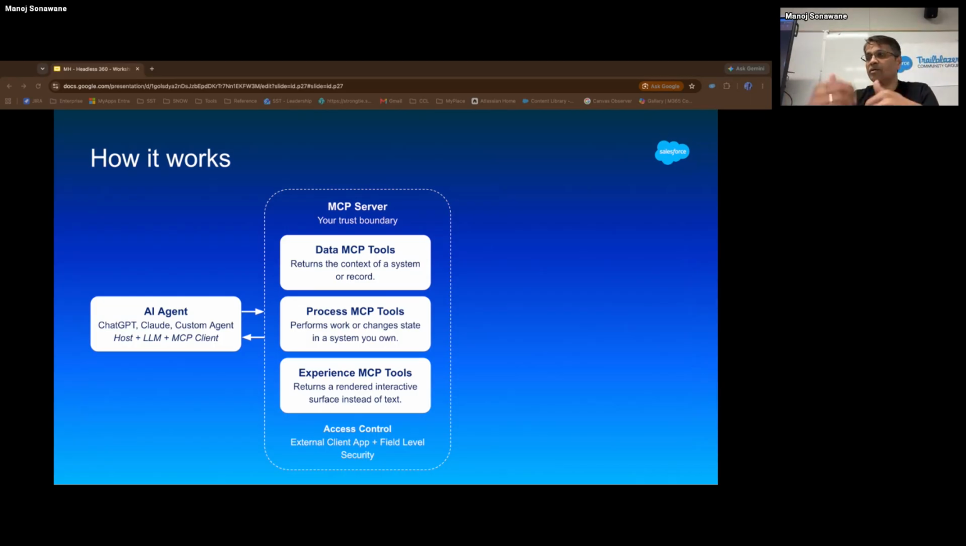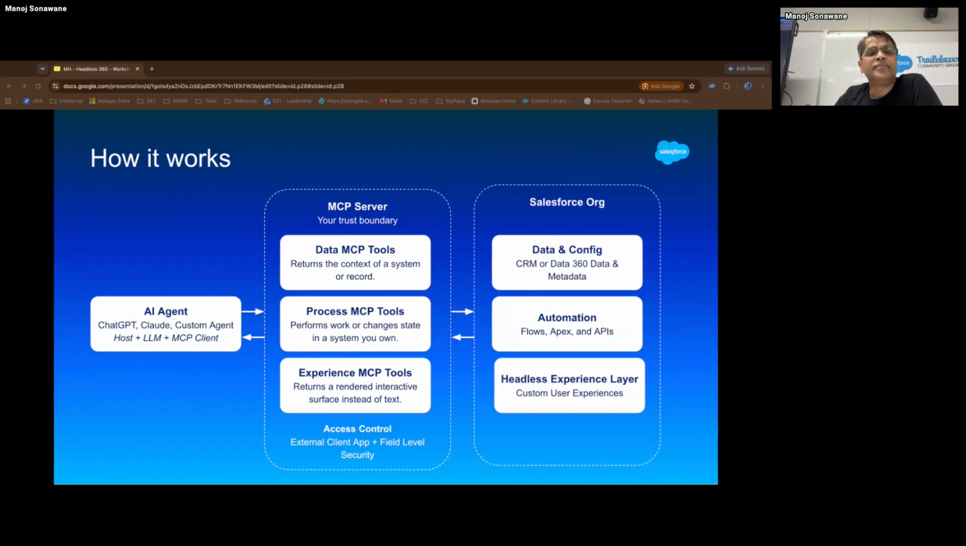So that's how the MCPs are categorized. And then the last piece here is the Salesforce org, where the actual data is hosted, and it basically interacts with the agent through this MCP. So that's how the journey is.